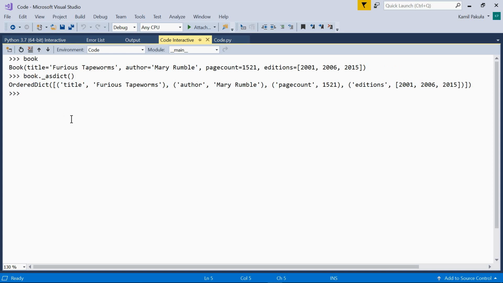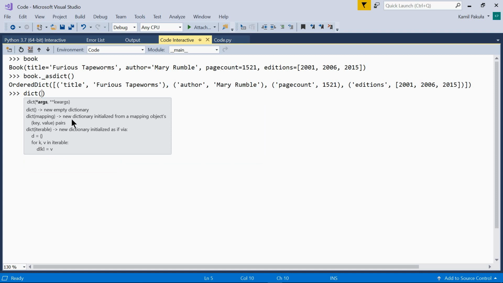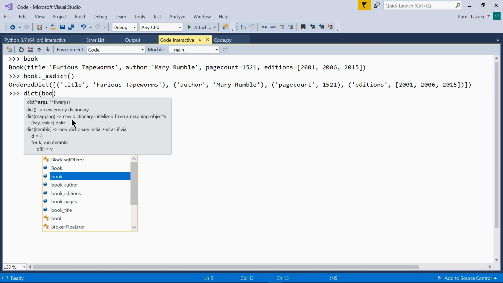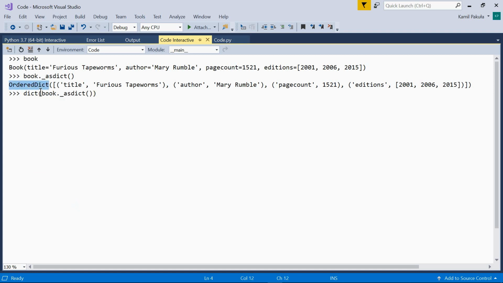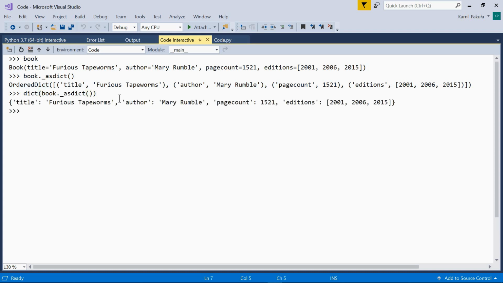If the need arises, you can make a regular dictionary like so. dict of book dot _asdict. So we can pass our ordered dictionary to our dict function. And now what we get is a regular dictionary. Title, Furious Tapeworms, author, Merry Rumble, and so on.